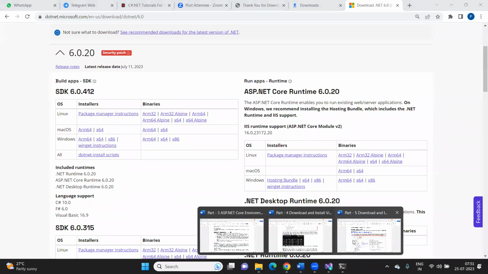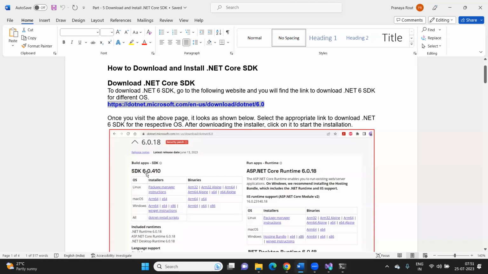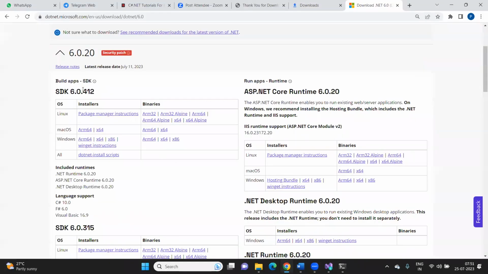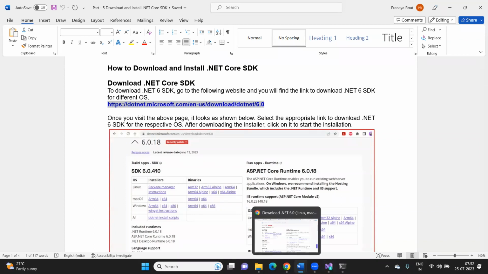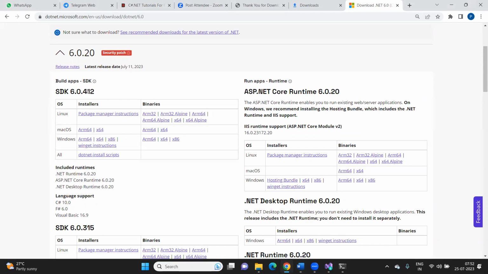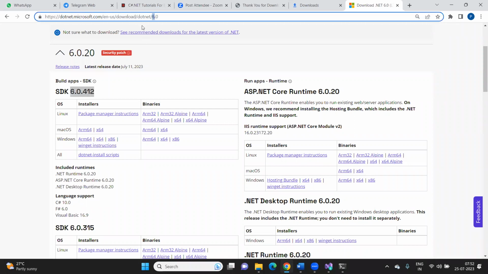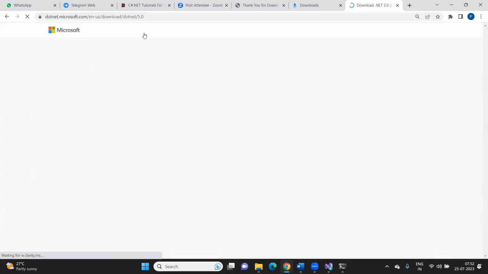When I installed, what was the latest one? The latest one was 6.0.410, right? And now it is 412. That means between the time when I prepared this document and the current date, there are some differences, from 6.0.410 to 6.0.412, because they are providing support. As they are providing support, any bug fixes, they will immediately fix the bug and release the new SDK, right?